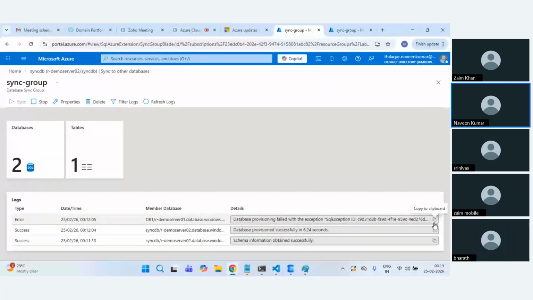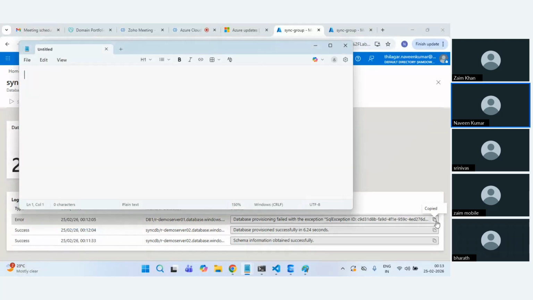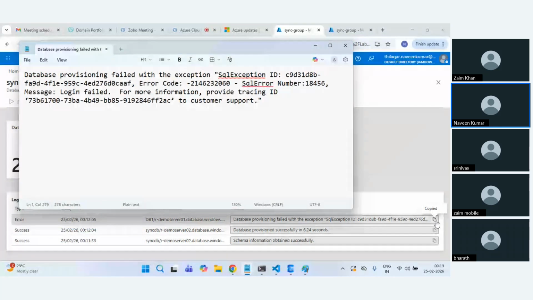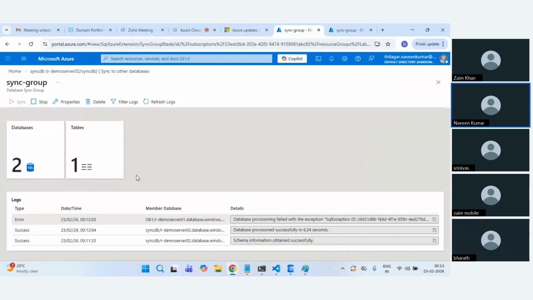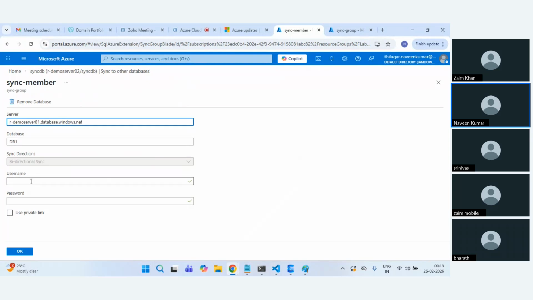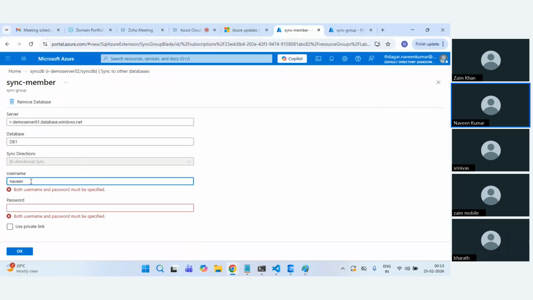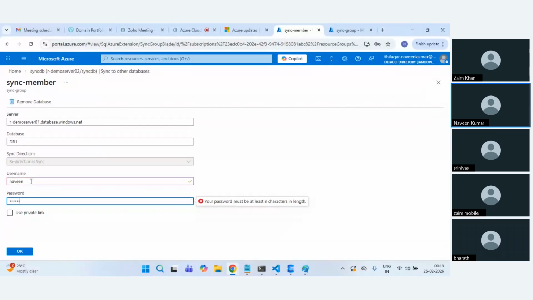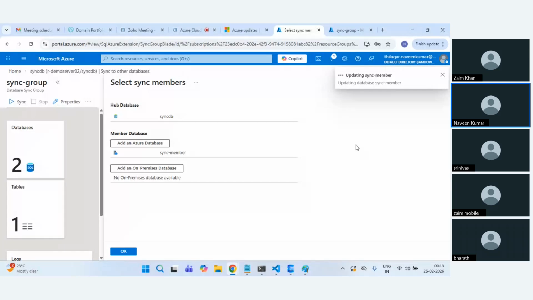Database provisioning failed. There's another error. Let's see what it is. Login failed. This is for the member. What I can do is go here and type this again. It is good getting these errors. I think we can see what is going on. Now, hopefully I gave the correct password. Let's see.